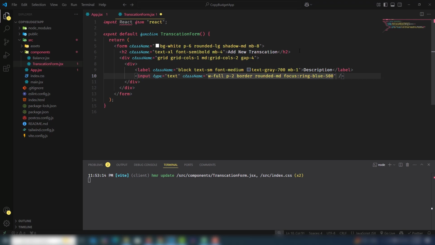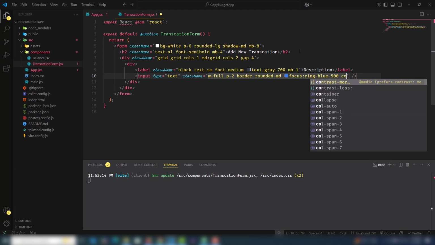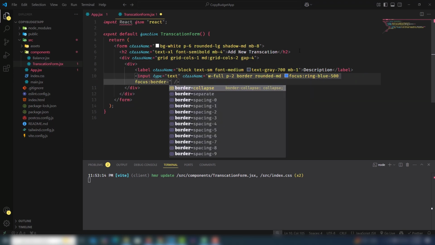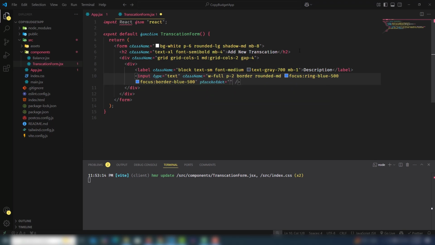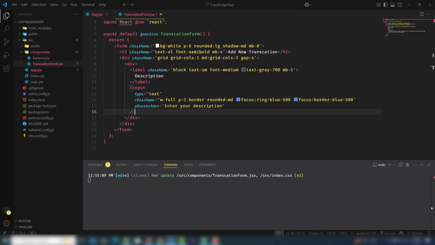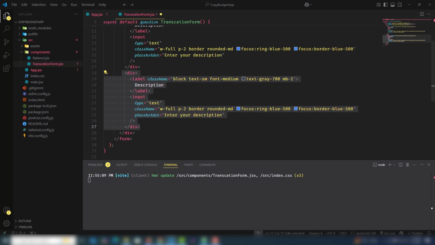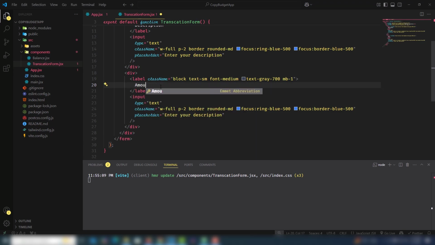500, and focus border blue 500. Yeah, placeholder, I'm gonna add enter your description. So that's my one input field, right? So I will create one more, a second input field. In the second input field I'm going to put the amount, and that will be enter your amount, and the type should be number.